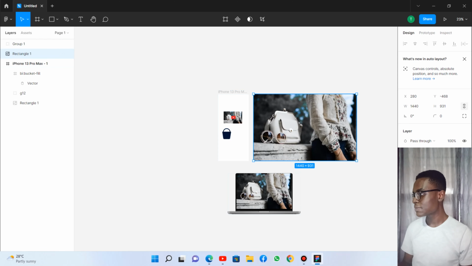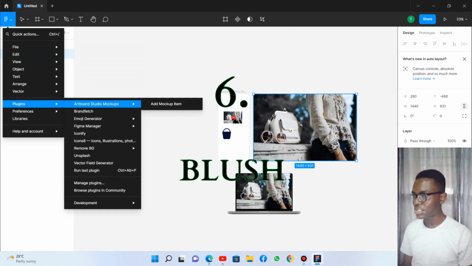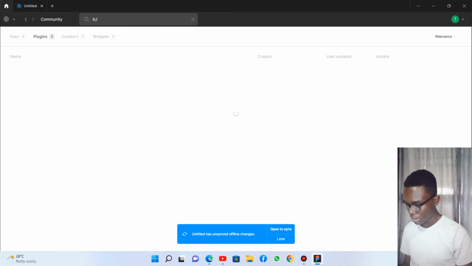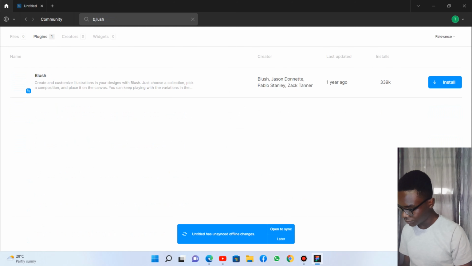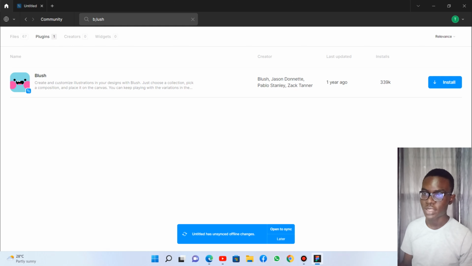The next plugin on our list here is called Blush. So guys, as the name says, Blush, I wonder if you are guessing, how did they call it Blush? What is it called Blush for? So guys, let's check out what it's used for. So Blush. Okay, and we have the Blush. And it says here, create and customize illustrations in your designs with Blush. So that I'm sure you have a clear picture of what it does. So the work of Blush is that it helps you customize or create 3D illustrations. So that's what Blush does.